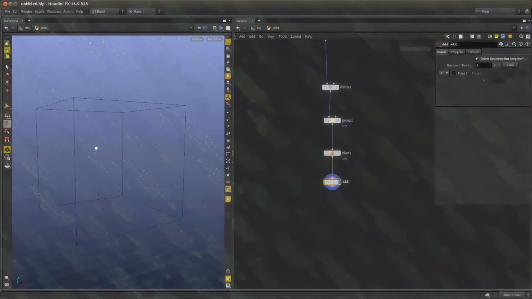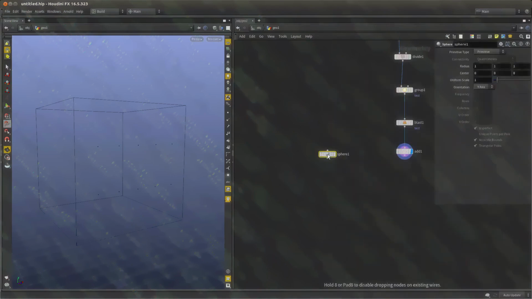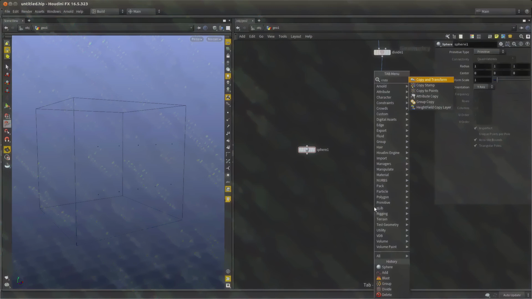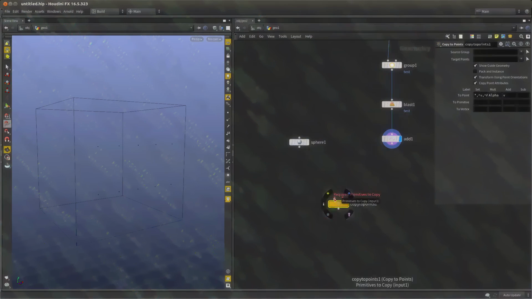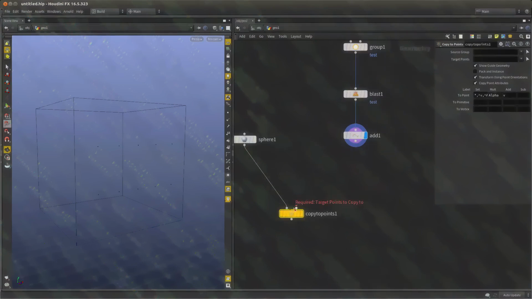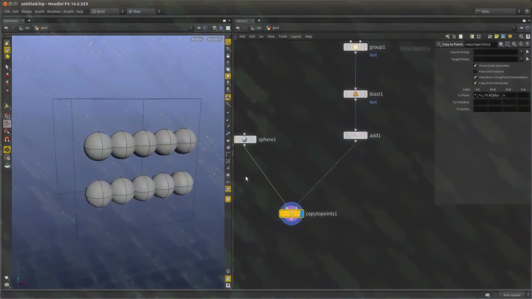What I want to do is copy a geometry onto each of these points. And we can do that using a copy node. So let me create a sphere, and I'm going to create a copy node. Now there are multiple types of copies. We're going to use copy to points, and this takes any geometry and makes a copy and places it at those locations. If you hover over here, it says the required primitives to copy is this guy, and the target points to copy to is this guy. And now we have our spheres.